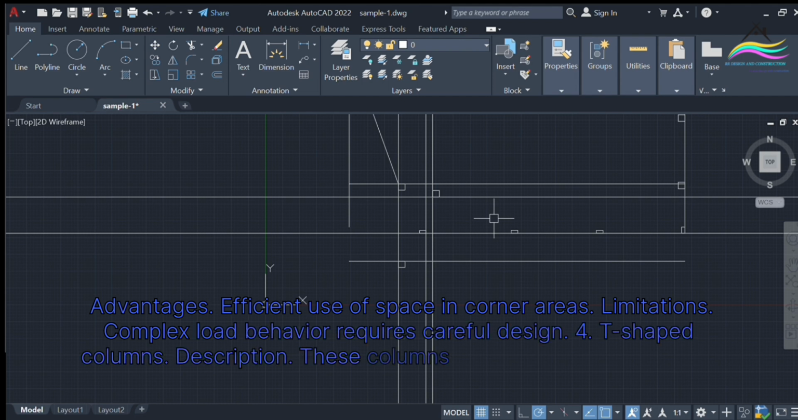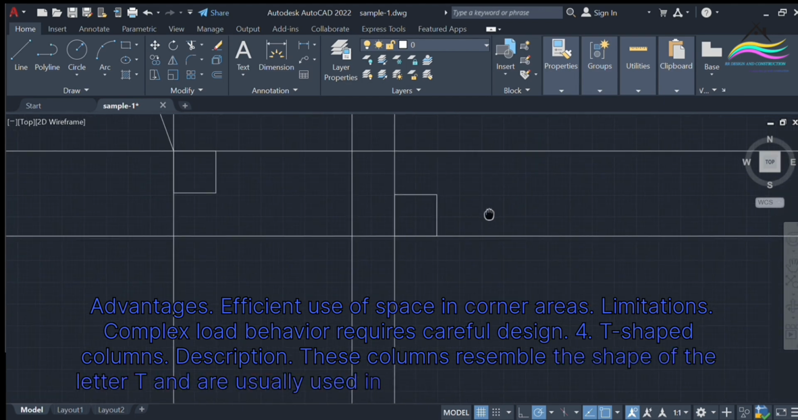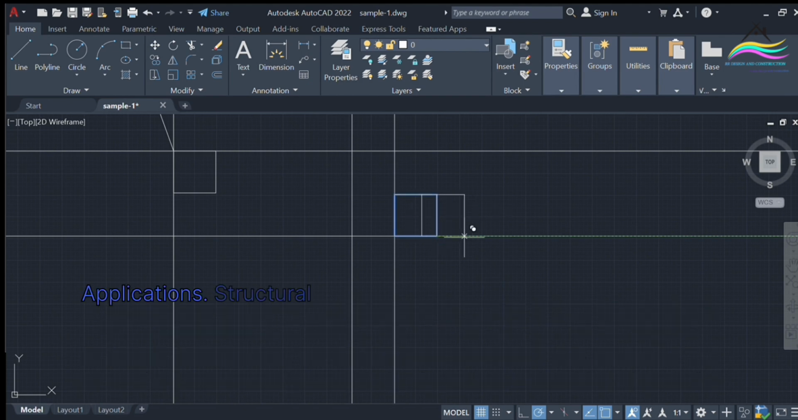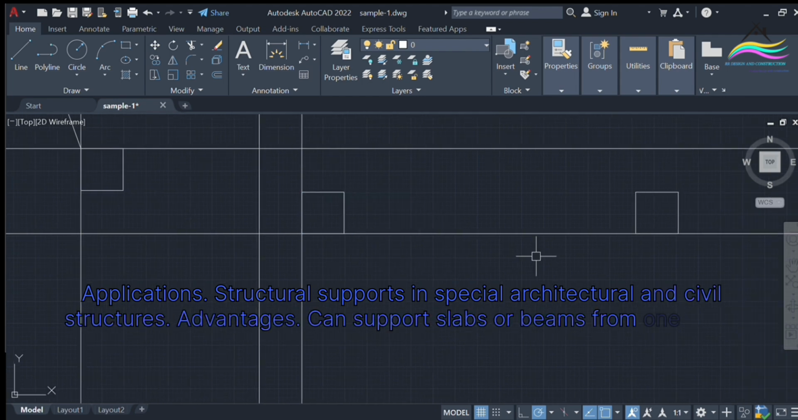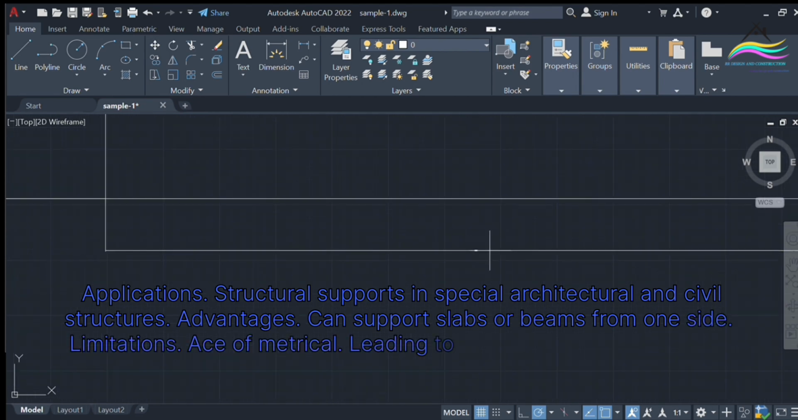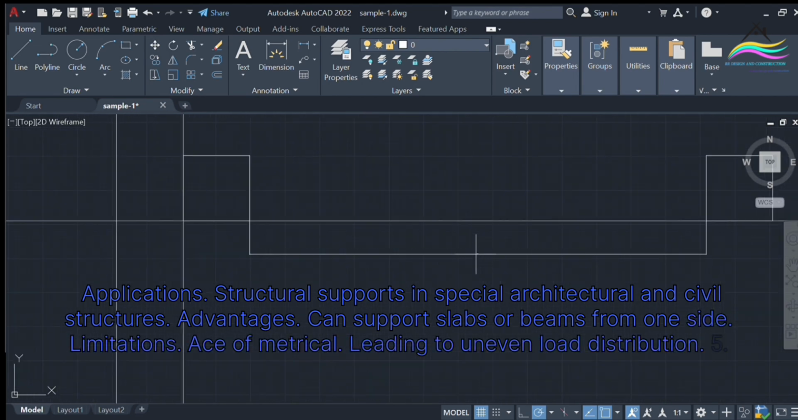4. T-shaped columns. Description. These columns resemble the shape of the letter T and are usually used in bridge piers or load-bearing walls. Applications. Structural supports in special architectural and civil structures. Advantages. Can support slabs or beams from one side. Limitations. Asymmetrical, leading to uneven load distribution.